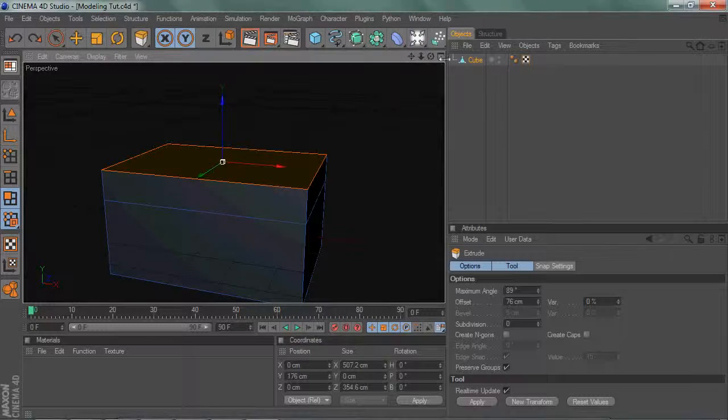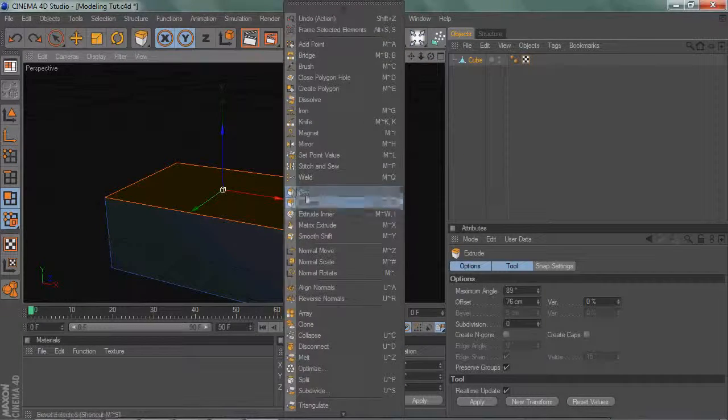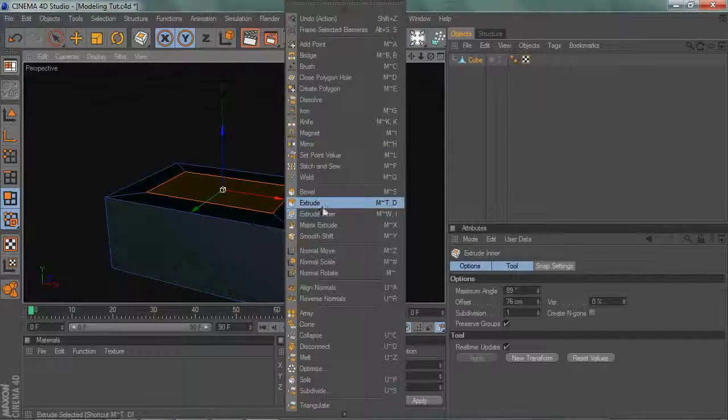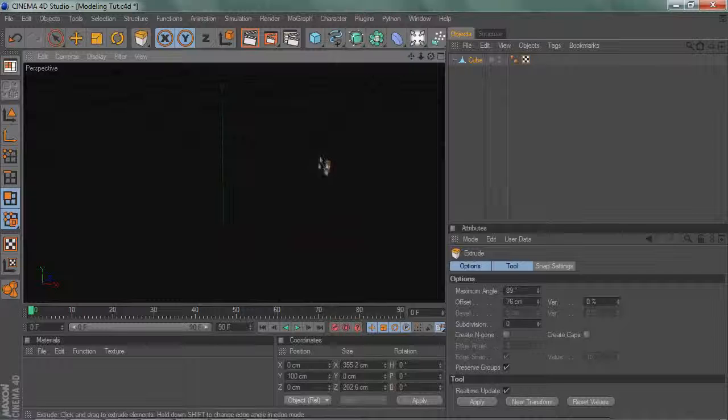Control Z. Okay. And then extrude enter, that sort of does something like that. So you could extrude enter, and that would give you a smaller editable point right here, and then you can hit extrude and hold on.